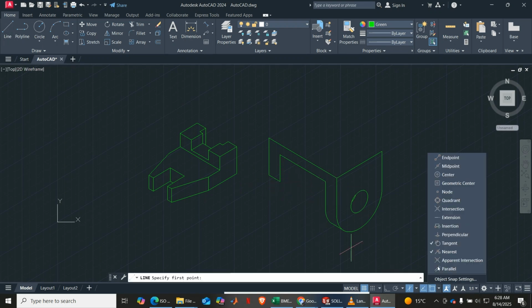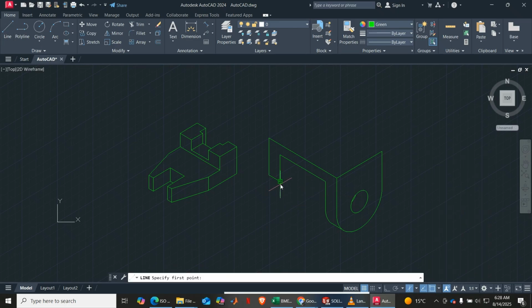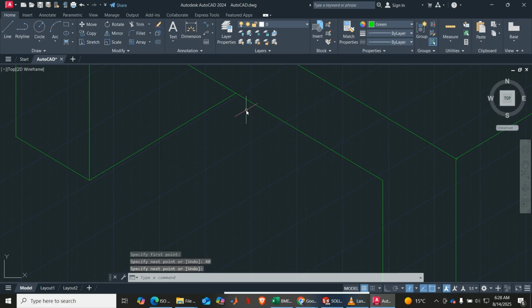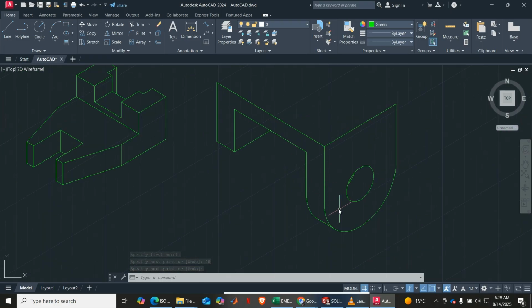So okay, let me switch on everything else: endpoint, midpoint, center, quadrants, intersections. Okay. So line, same from here to a center is 40. Enter, right? And then I can move. So let me try to copy. So select this one and this one and this one and this one. Let me try to copy instead of drawing them again.